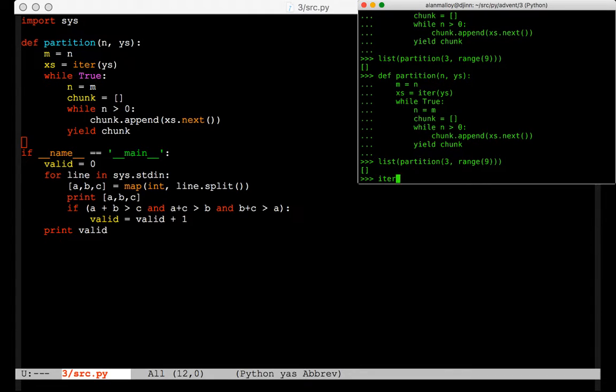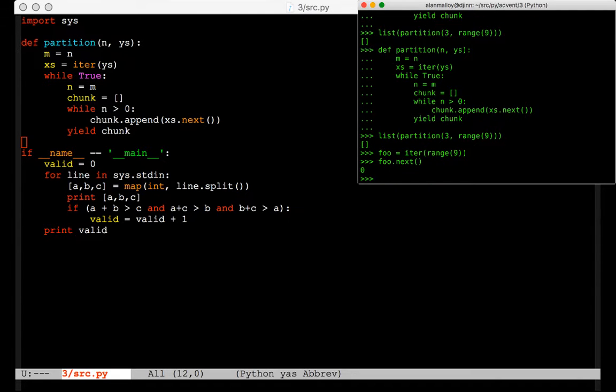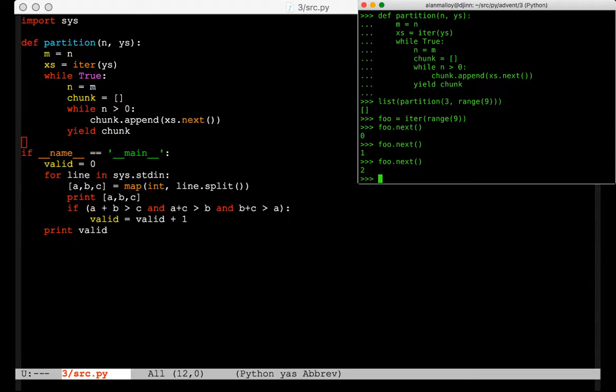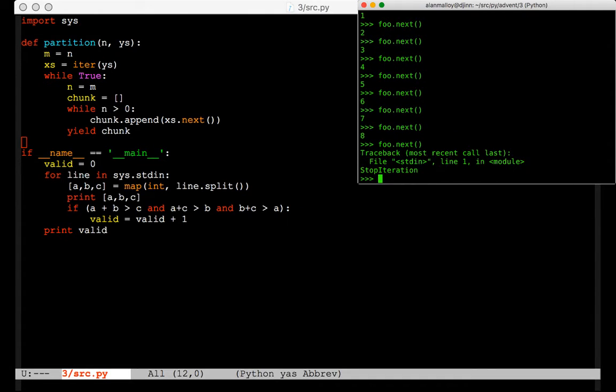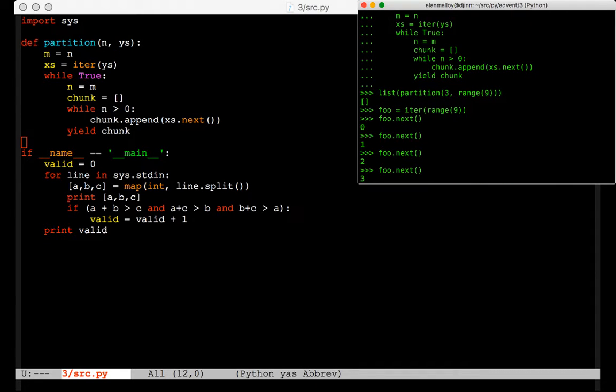Okay, so what happens when I write iter of range of 9? Let's say foo equals iter of range of 9. foo.next gives 0, 1. Okay, so that looks good. That works. And if I do this enough times, it throws a StopIteration error. Yeah, okay. And inside of one of these generators, that just sort of magically causes things to stop happening, which is nice.